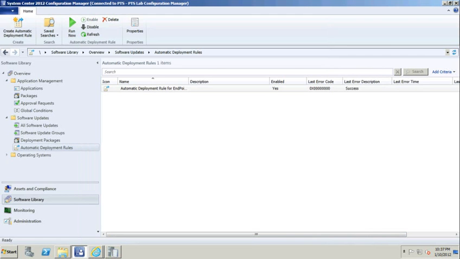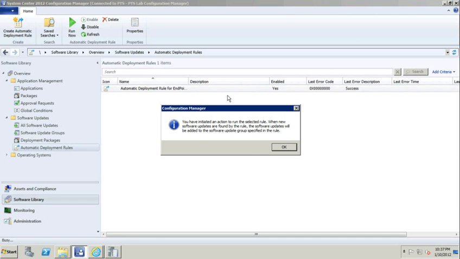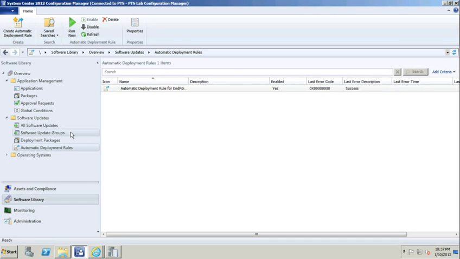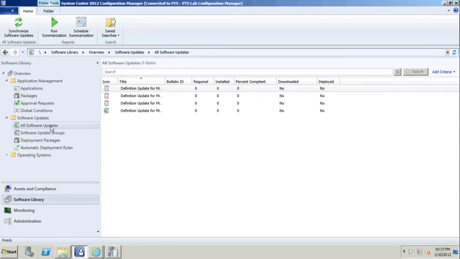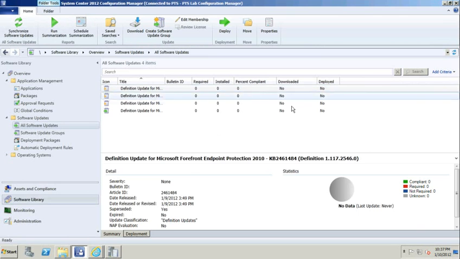Once our automatic deployment rule has been created, let's right click and click Run Now. Click OK. And after a few minutes, we should see our software updates updated. Currently, these are all showing downloaded no, because our automatic deployment rule hasn't run yet since the last sync. So let's give this a few minutes and see if those get downloaded now. All right, after a refresh, we see that our definition updates have been downloaded. This one is an older definition that doesn't meet our criteria, so it was not downloaded.